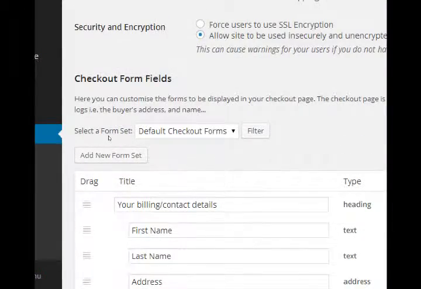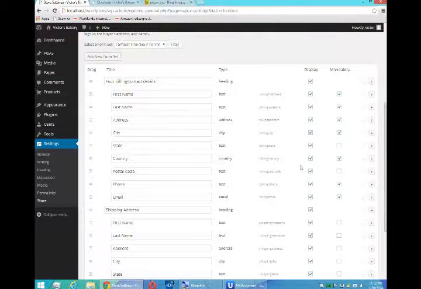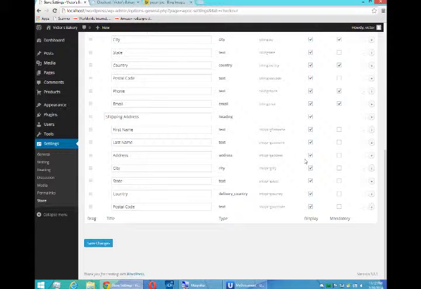Then we have a whole section of how it looks when people are filling in their purchase information. We want a first name, last name, address, etc., and what text do you want to appear? So it's easy to change there. And then is it displayed, is it mandatory, etc.? You can turn that on and off. Defaults are fine, but you can of course tweak them, so I'll save.